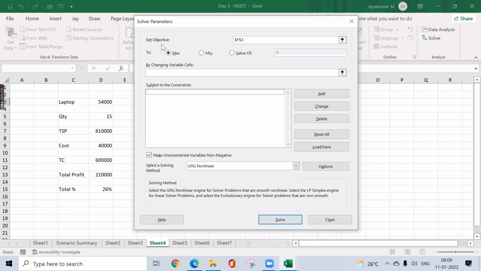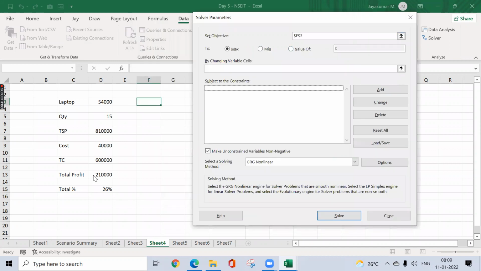Okay, now first, set objective is there. What is the set objective cell? Your actual total profit here. That is the set objective. This is to be increased from 2,10,000 to 2,50,000. This is what my aim is now.